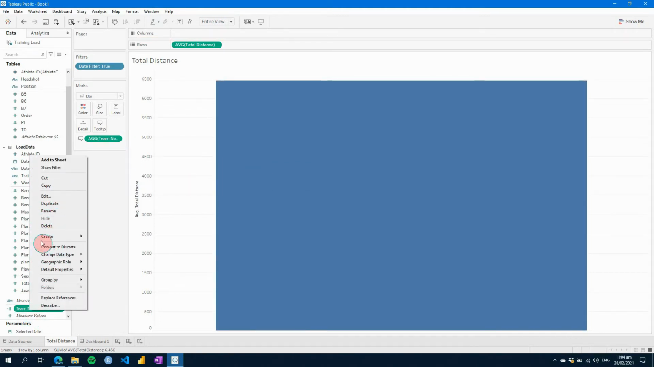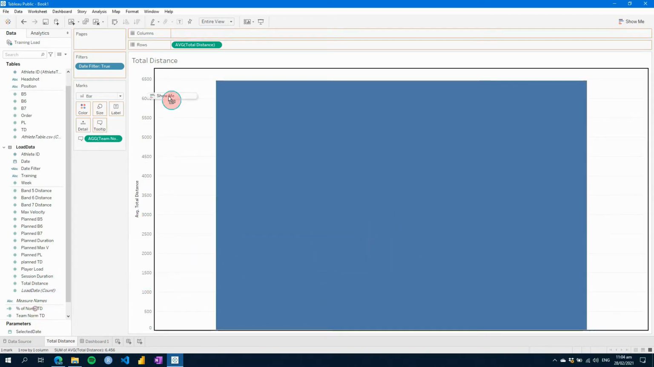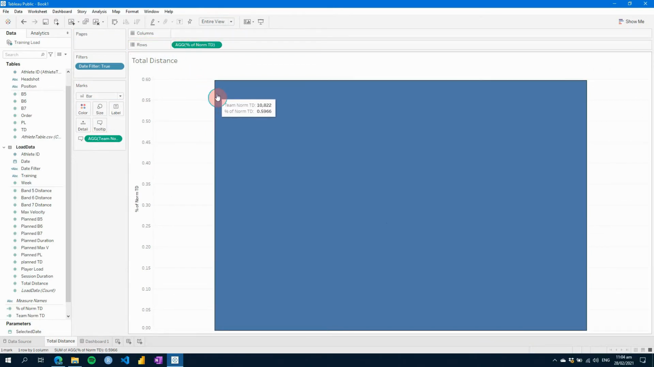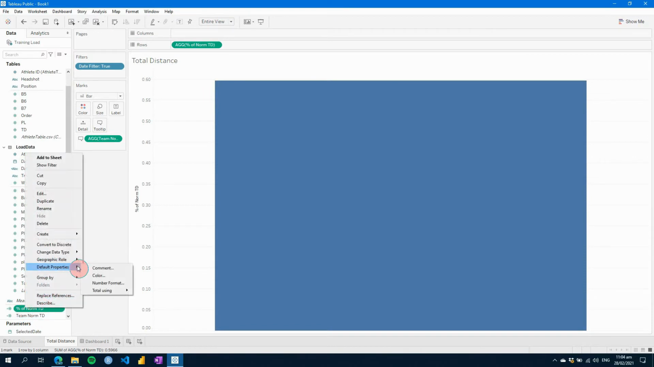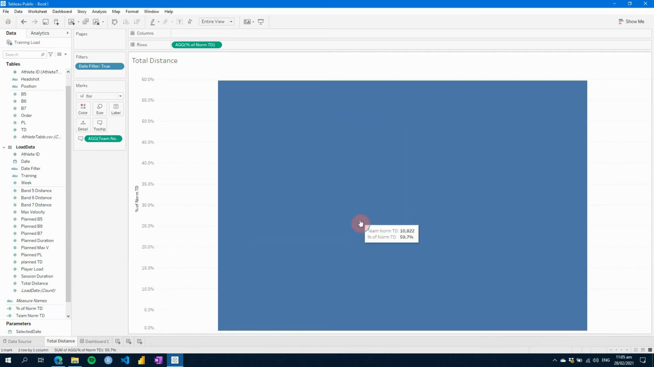Now if we create another calculated field, and we call this percentage of norm, and we'll just call that TD. We're going to go average again, and this time we need total distance from our training load, and then divide it by team norm TD. We're going to hit apply, okay. So now let's adjust our field here. We can see here it is now 5966, so that's a percentage. If we want to do that, we can change the data type, default properties, number format, call it a percentage, we can leave one decimal place, we'll go OK. Now if we look, it's 59.7.